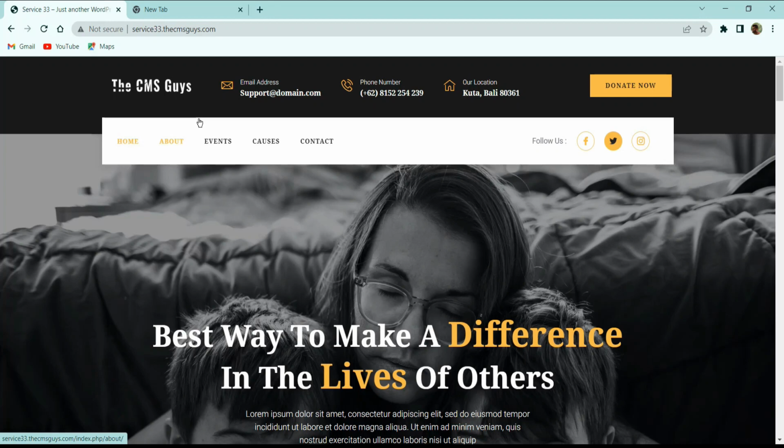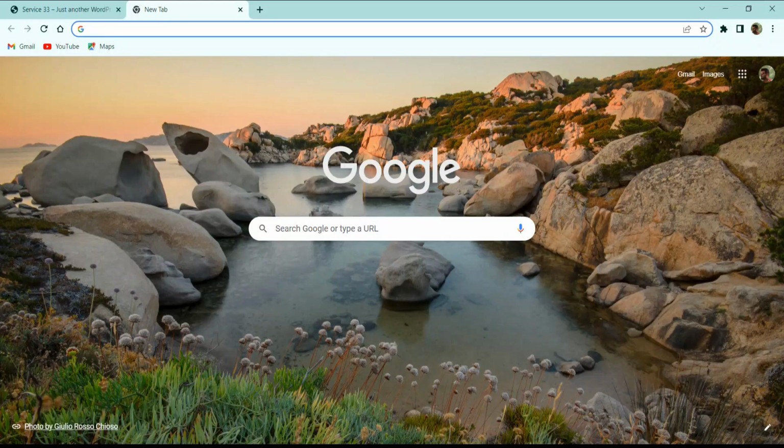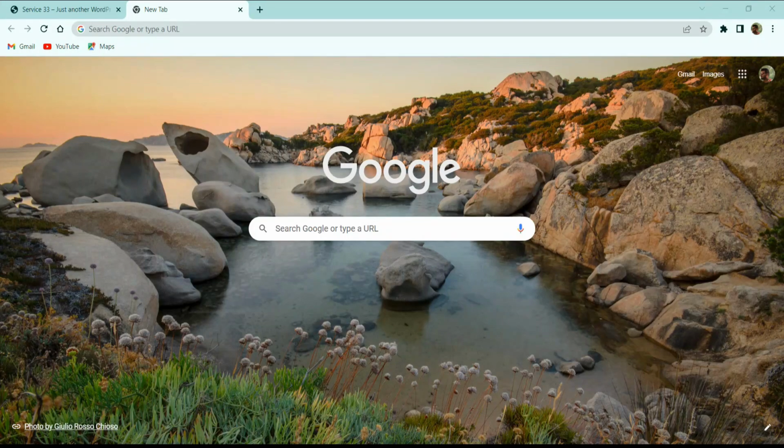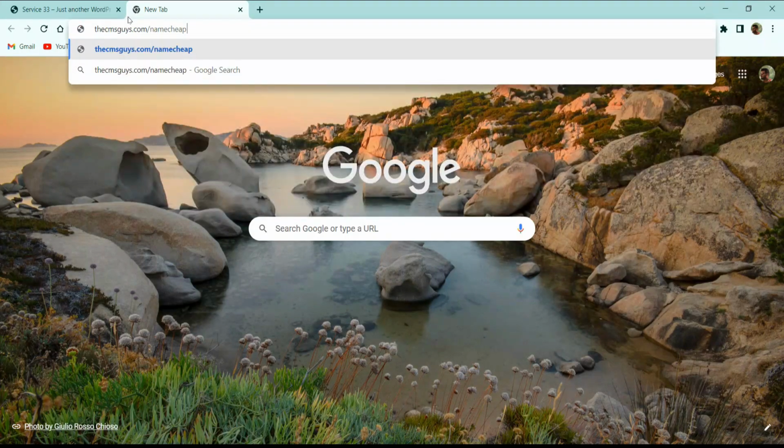So now let's start creating our website. At first we need a domain and hosting to set up the website. For that we need to go to this website, thecmsguys.com/namecheap.